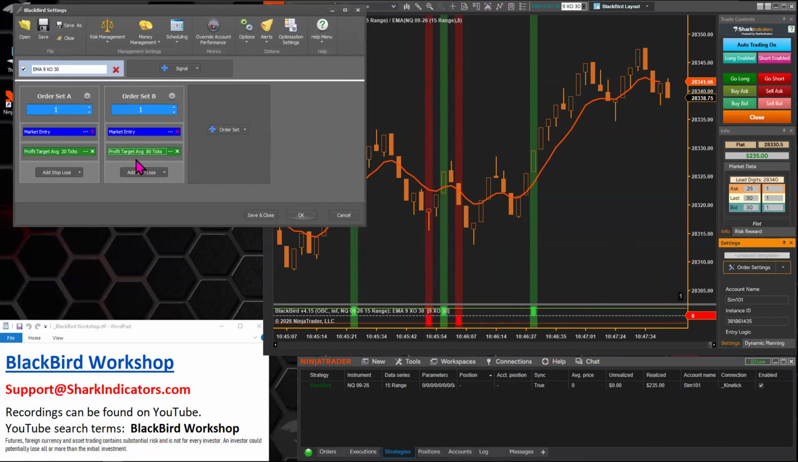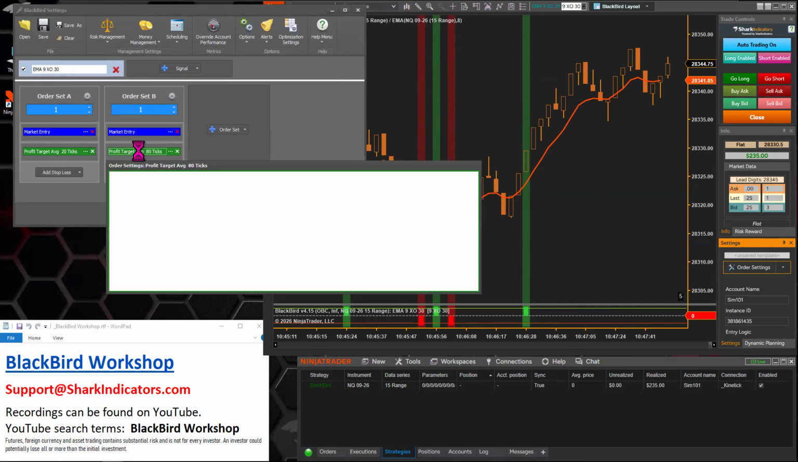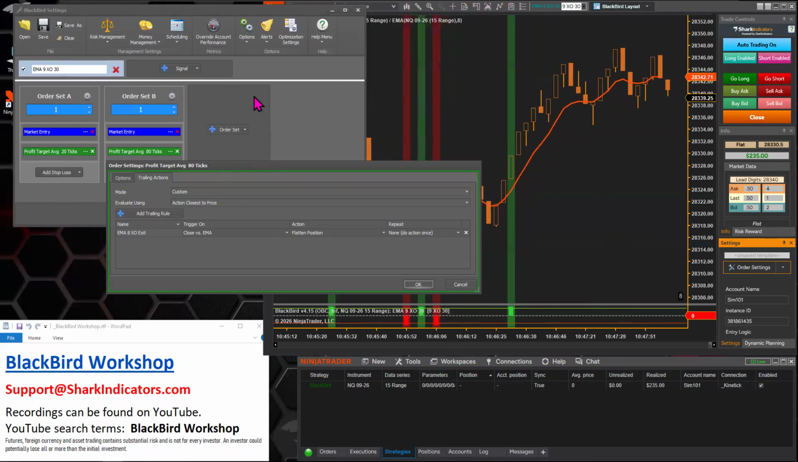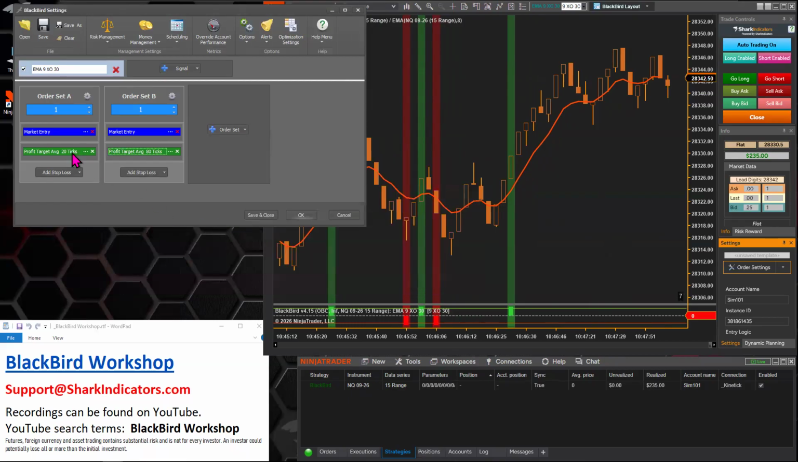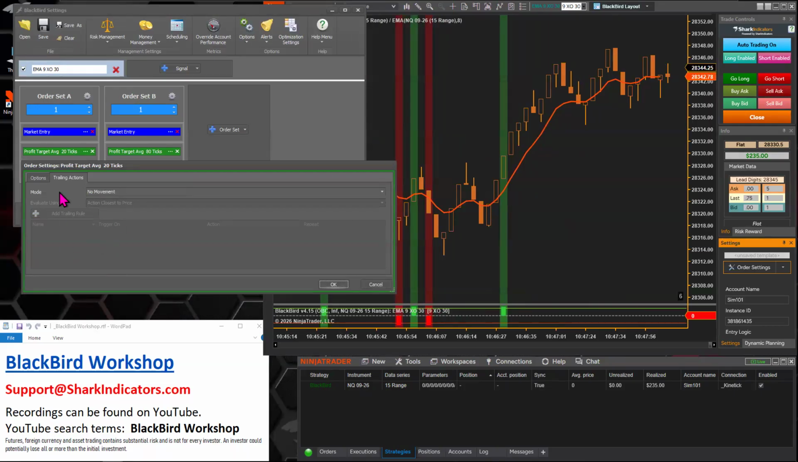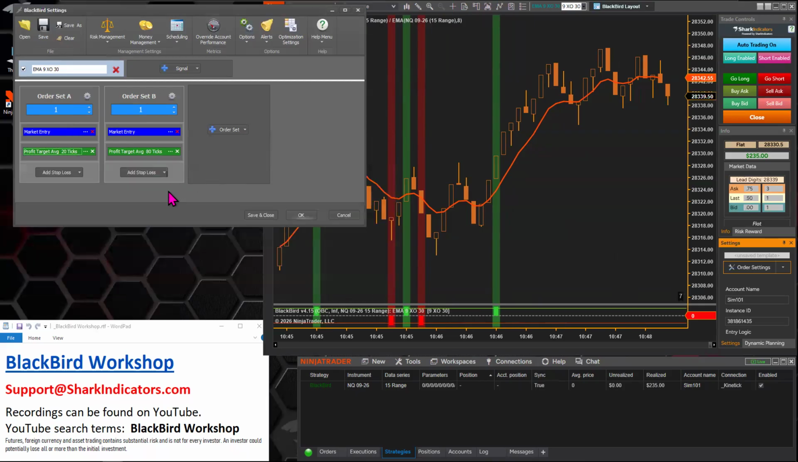Okay, so that's all we had to do. Let's open this back up. A flattened position flattens the entire trade. So because this will flatten the entire trade, we don't actually need a trailing rule within this target, right? That trailing rule in the larger profit target will flatten the entire trade. So if order set A is still open, it closes that out. So, all right, cancel that.